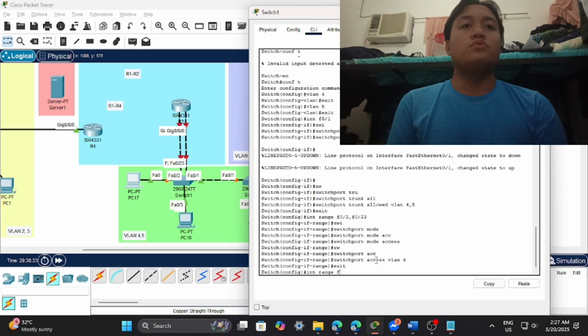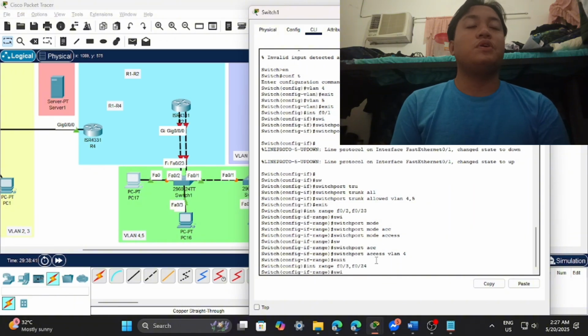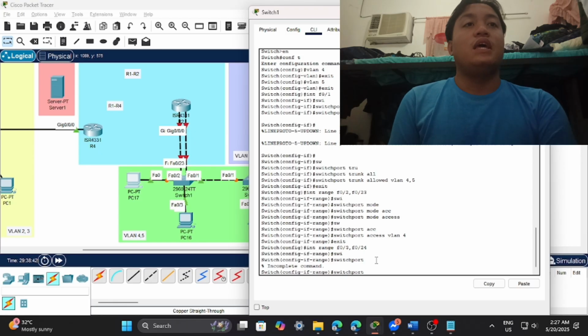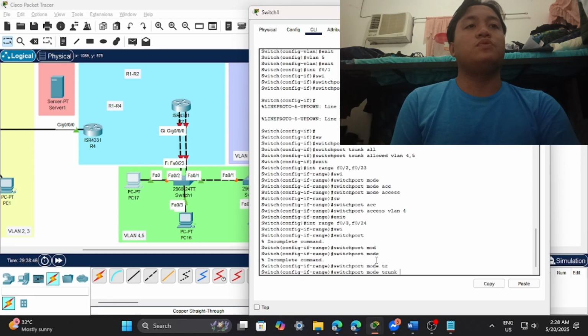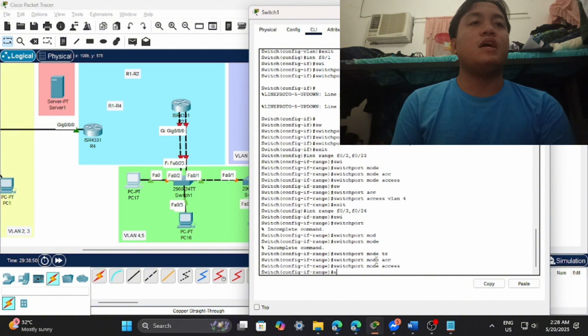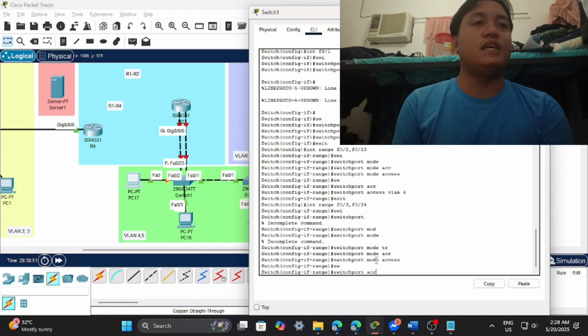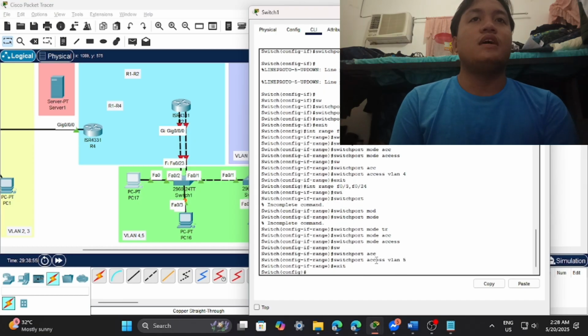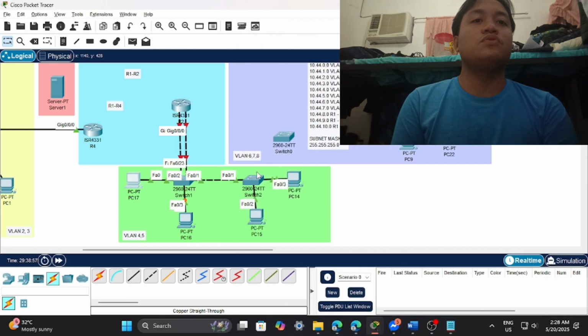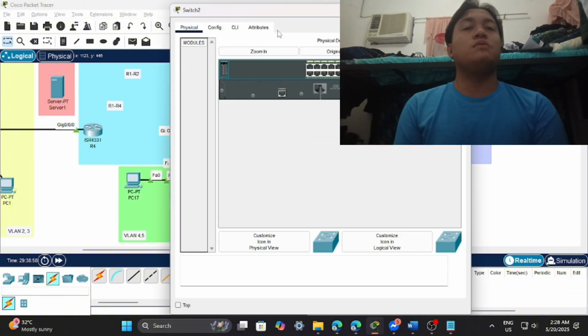Now let's go to interface range F0/3 and F0/4, switchport mode access, and switchport access vlan 5. Now let's move on to switch 2, which we will be configuring.